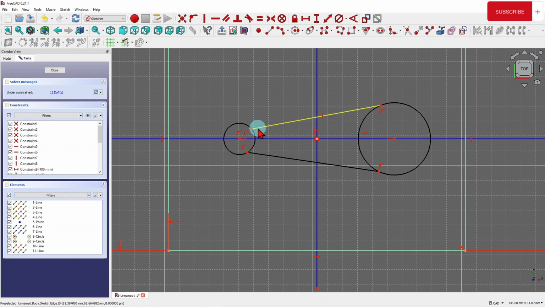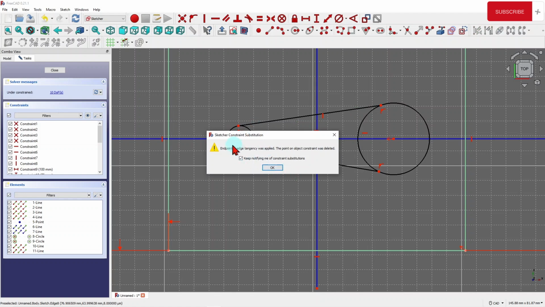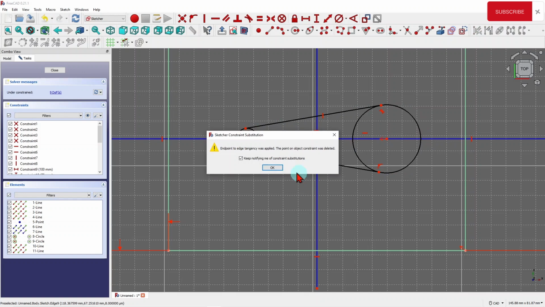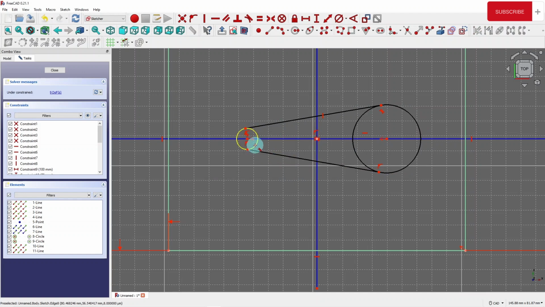Now I want this line to be tangent to these two circles, and same here. So how do you make it? You click on this tangent constraint function, click on the line first. Either one should work fine. We got that previous message, which is fine. Escape out, pick the line, pick the circle, and then same thing here. Got the same message.